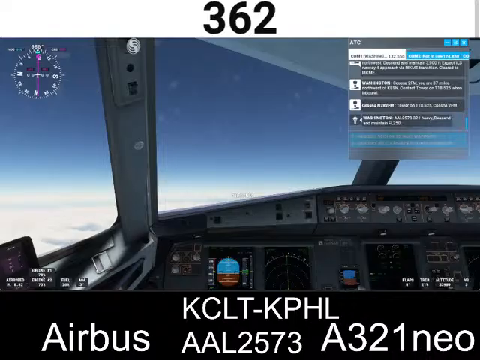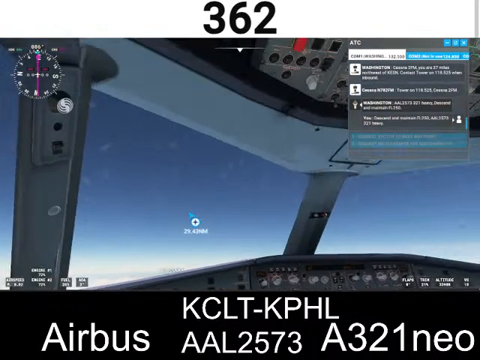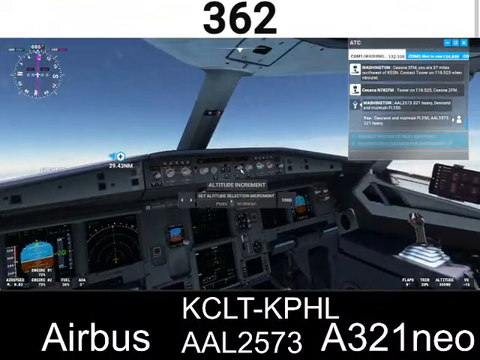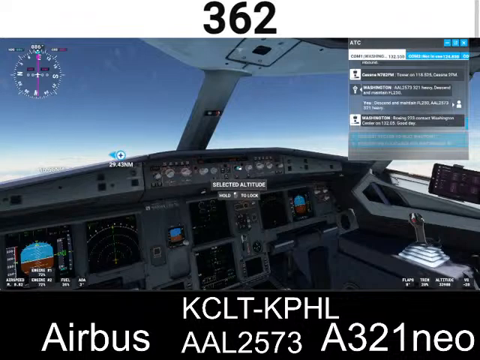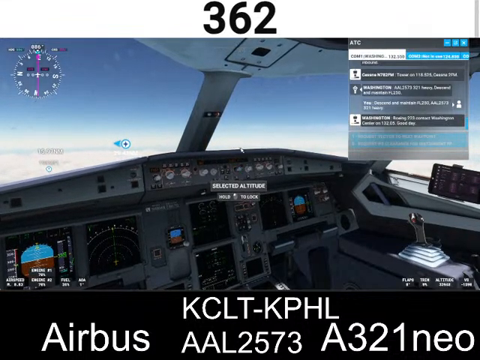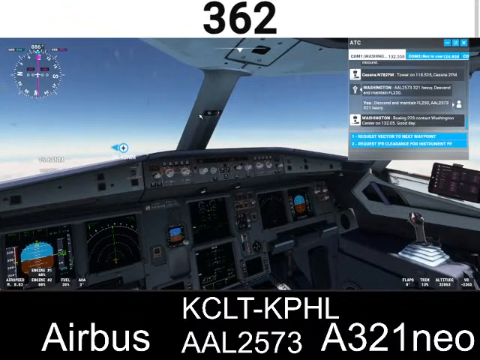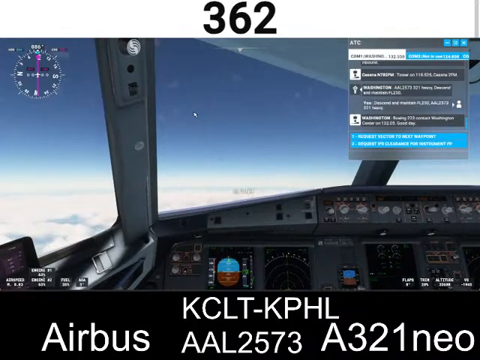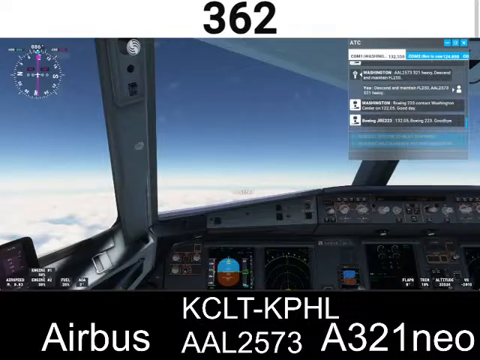AAL2573 321 Heavy, descend and maintain flight level 250. Descend and maintain flight level 250, AAL2573 321 Heavy. Boeing 223, contact Washington Center on 132.05. Good day. 132.05, Boeing 223. Goodbye.